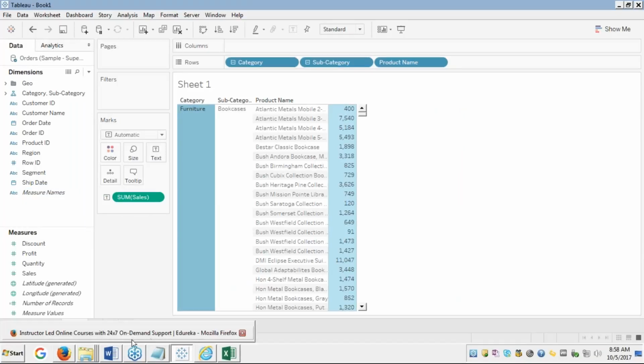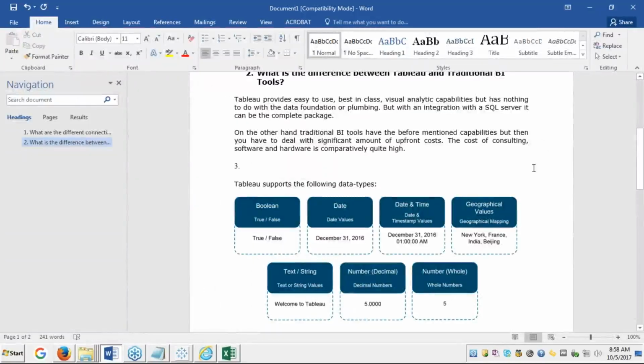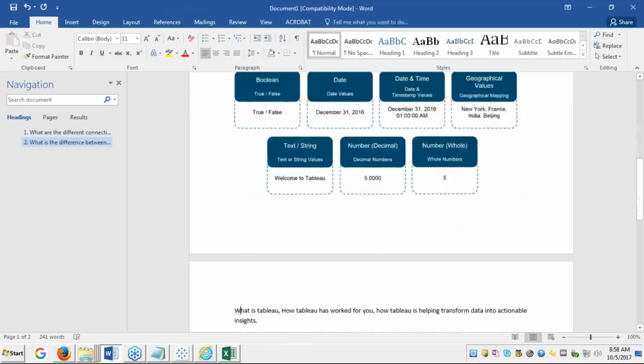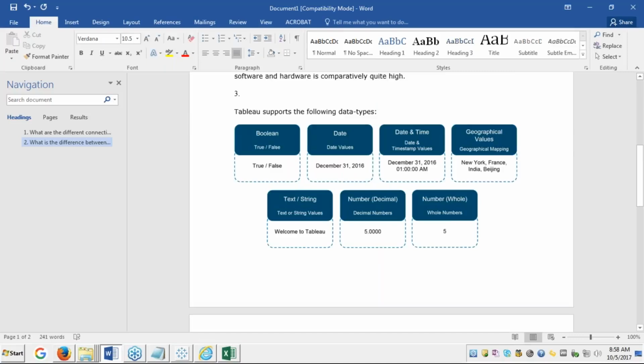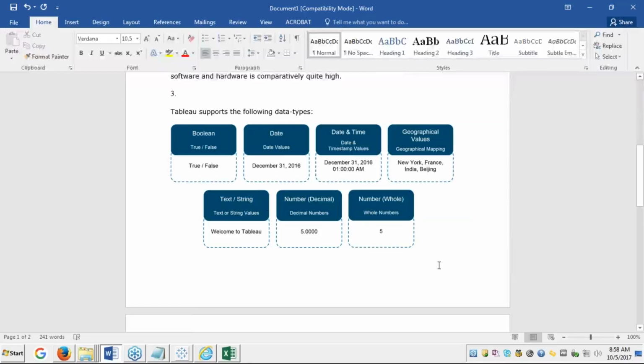There are various data types that are available within Tableau. So just a quick look at what data types we have. Tableau supports these data types. I have shared this with you already, but I'm just sharing it once again. Not sure if you have gone through that.